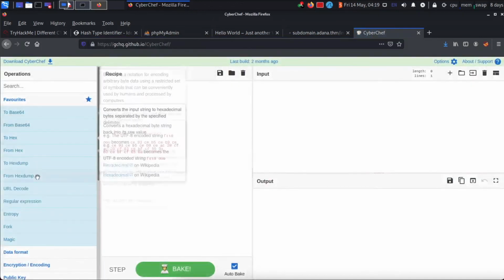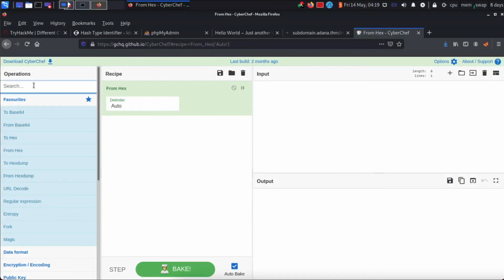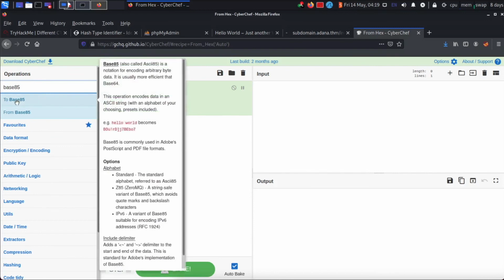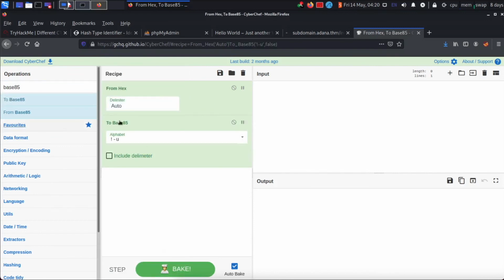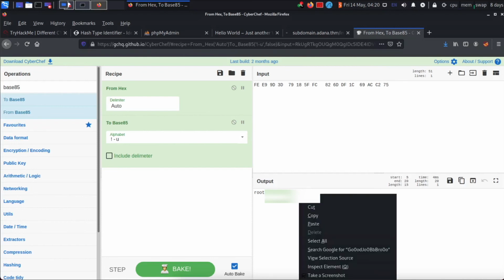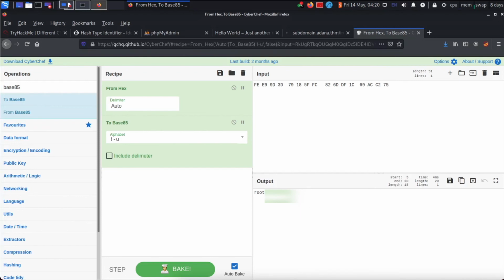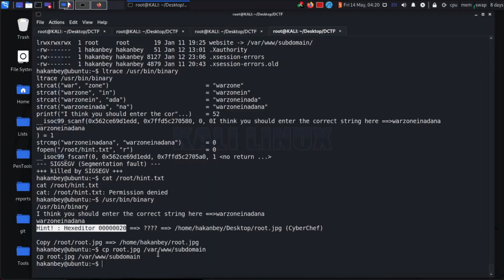And while we're in here, we're going to go from hex, and we're going to go to base 85. We're going to go ahead and drop that in there, which is the basic alphabet. Let's drop it in, and you're going to get the root password. So let's go ahead and grab that root password. Copy that. Come back over to the machine.